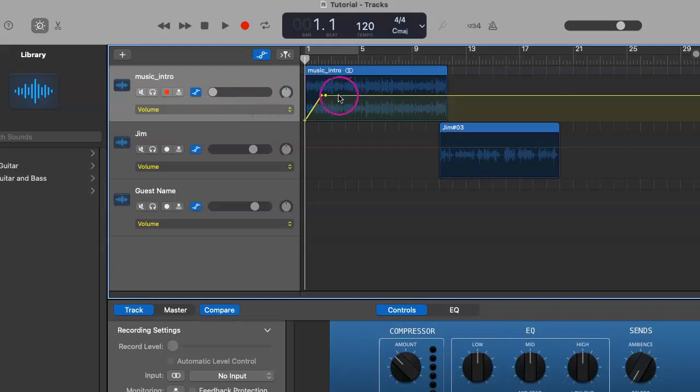And speaking of yellow, here's our yellow automation line. And as you can see, it sort of swoops down here, indicating a fade in. Let's give it a listen to see how it sounds. And as you can see, it was staying in the yellow the whole time, which is a good sign.